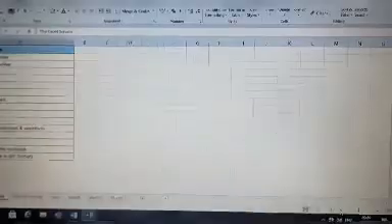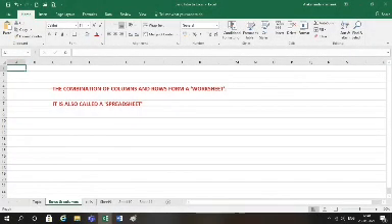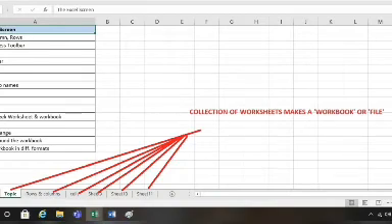What is a worksheet? The combination of columns and rows forms a worksheet. It is also called a spreadsheet. What is a workbook? It is a collection of worksheets. Hence, here the collection of these worksheets becomes a workbook. You can also call it a file that contains all the different sheets.